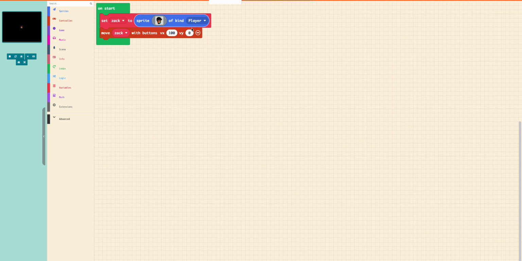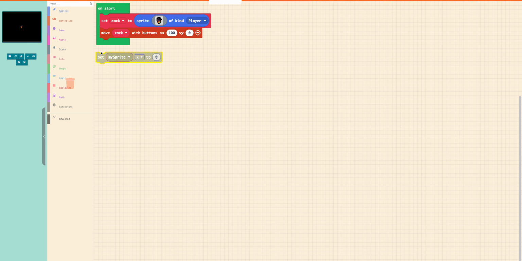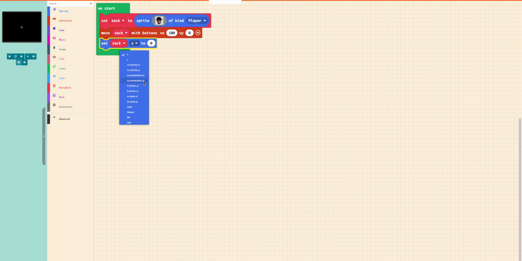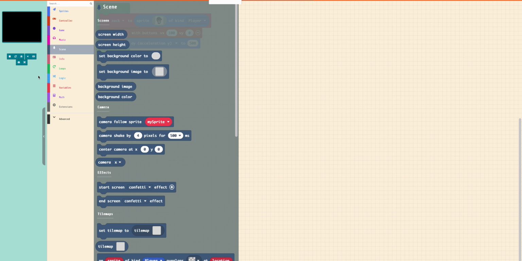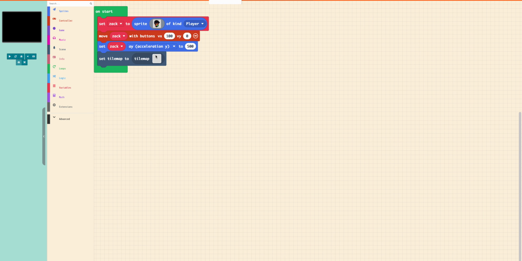So now we're gonna make this 0. He needs an acceleration Y. So I'm gonna say set Zach acceleration Y to 500. It just falls through the screen, so we're gonna make our tile map now, like we always do.